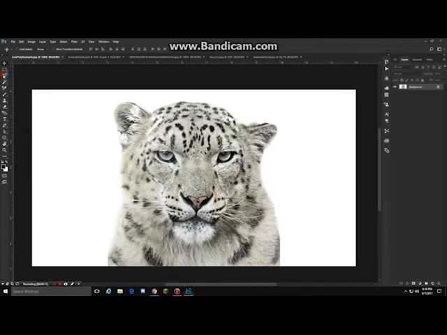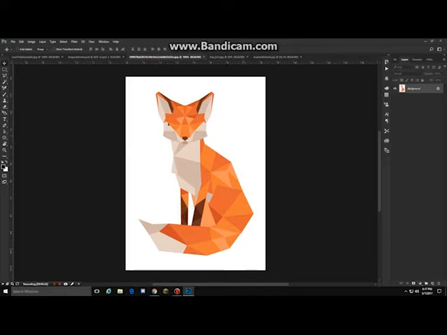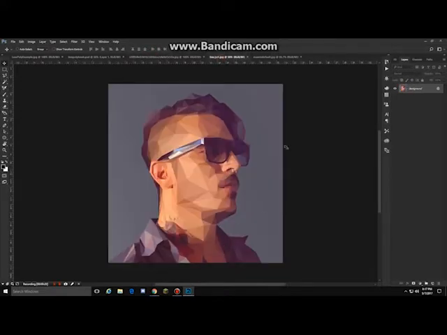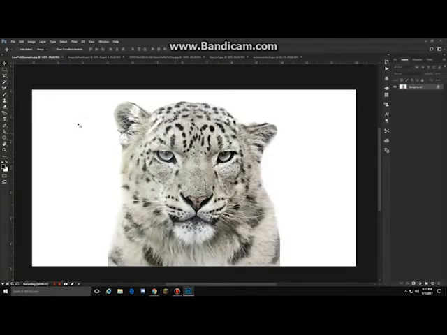Okay, so for this tutorial, I'm going to be showing you how to make a low poly image, and I already have some examples pulled up. Here's one that I made earlier. As you can see, it's just a bunch of triangles that make up one whole image. Here's some more examples that I just found surfing the internet, so you can do some pretty cool things with this. So to start, you're going to need to find an image.